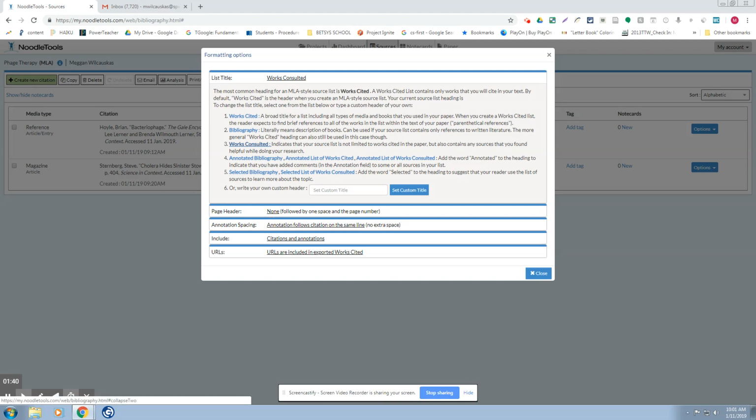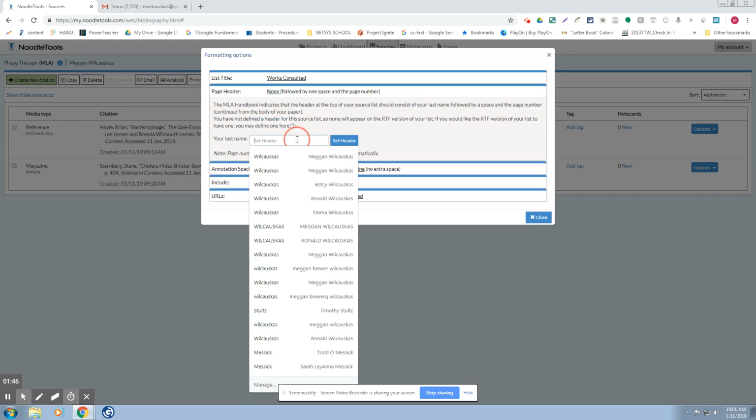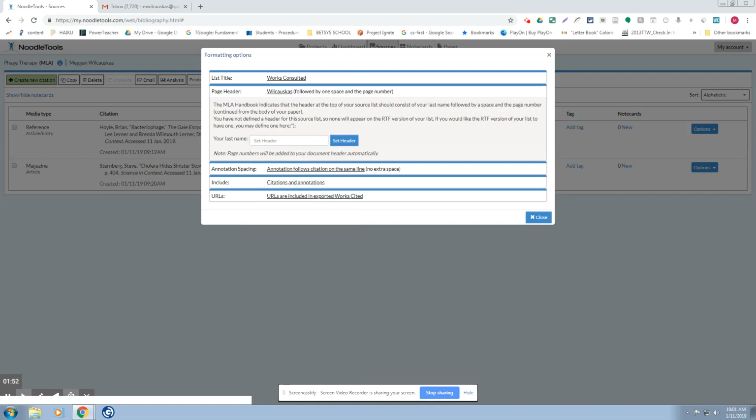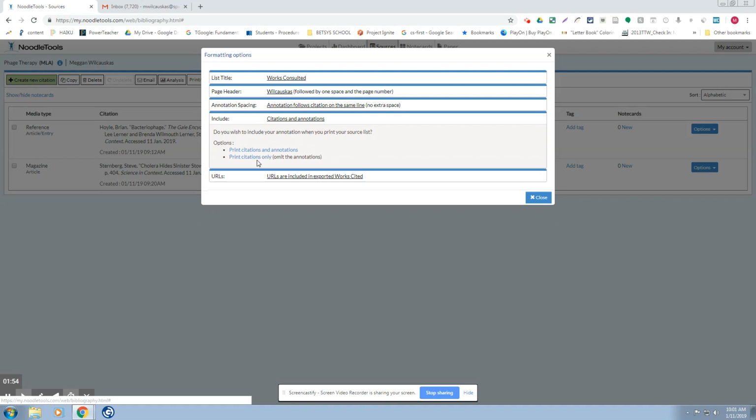Do we want a page header followed by 1 space and the page number? MLA I think requires you to have your last name. So you put in your last name, and then it's going to put it in the header for you. Set header. Okay. Citations and annotations. You use the annotations if you were doing an annotated bibliography, and we're just going to do citations only.